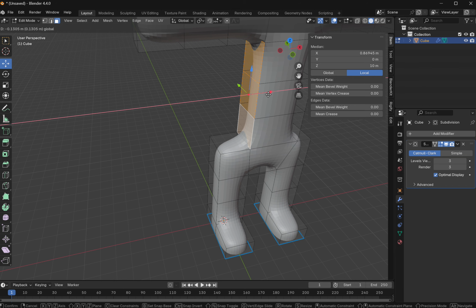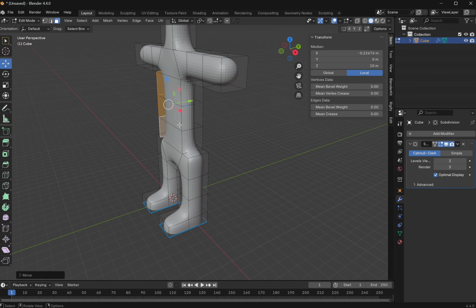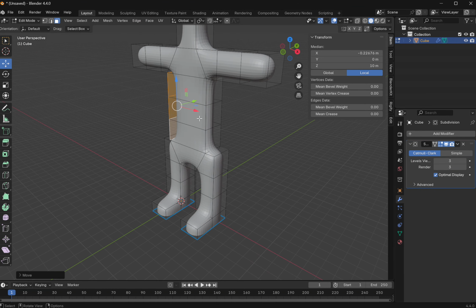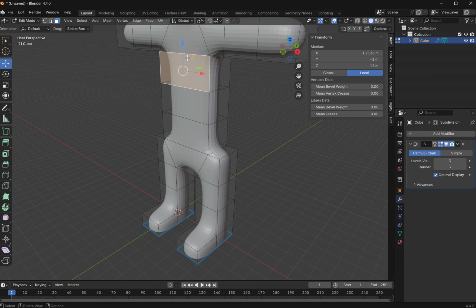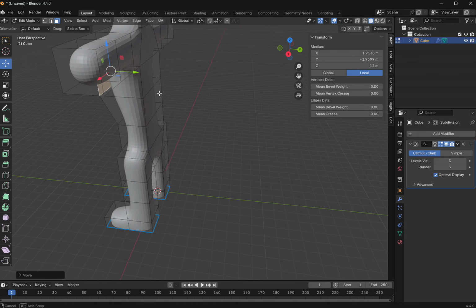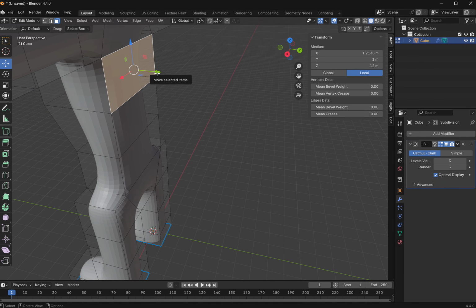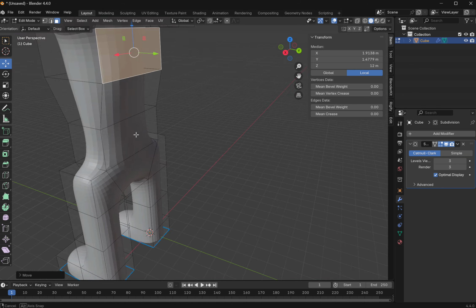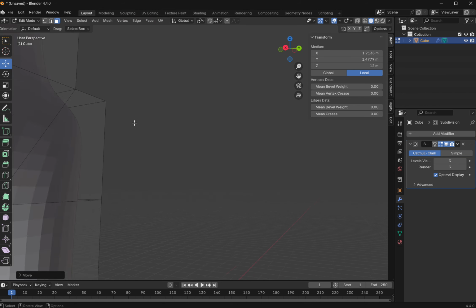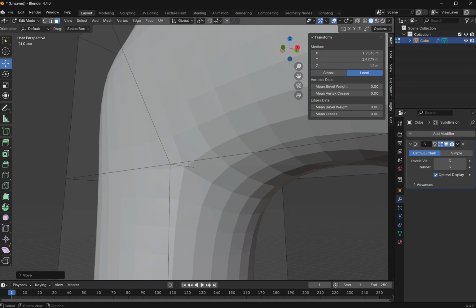Hold down shift to select multiple objects and we can start to pull things out like this. Okay, so we're starting to get a flatter kind of torso. We can start to pull out the chest here so there's a bit more depth in the torso. Do the same on the back. Okay, we can just pull this in this area here.